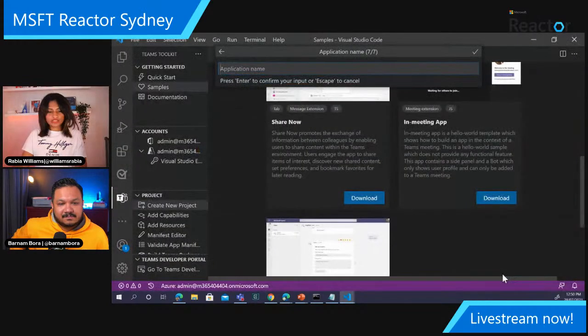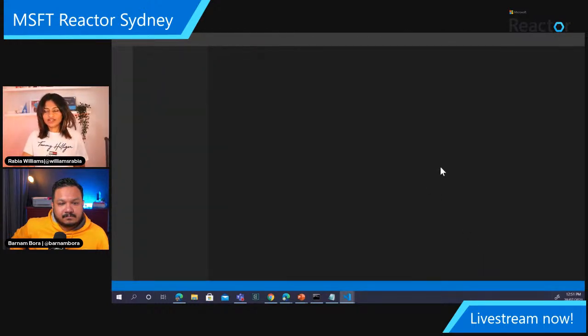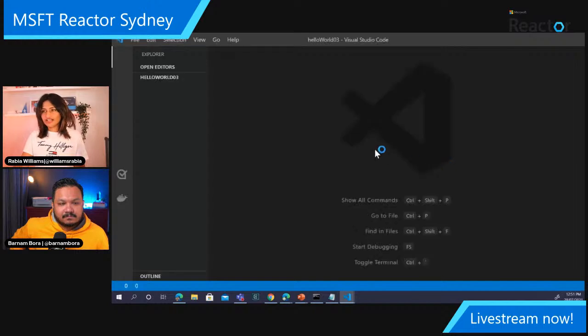And then select the workspace. So that's what I did. And then enter the name. Obviously, this is going to be Hello World number 3. And enter. That's it. So you basically will scaffold that entire application in a second.